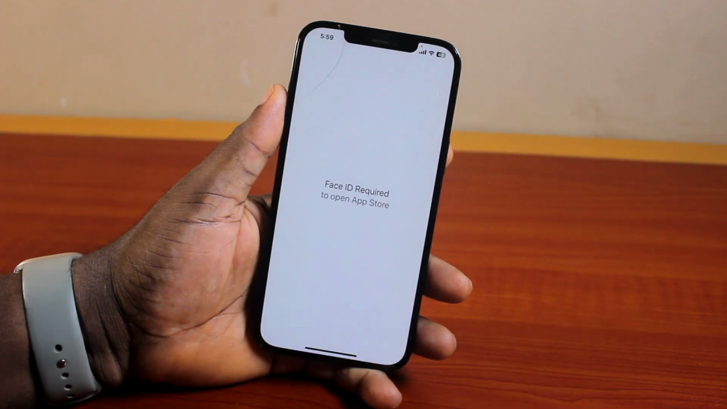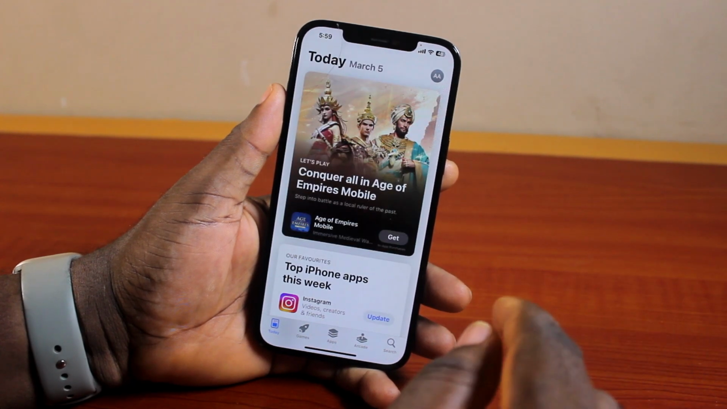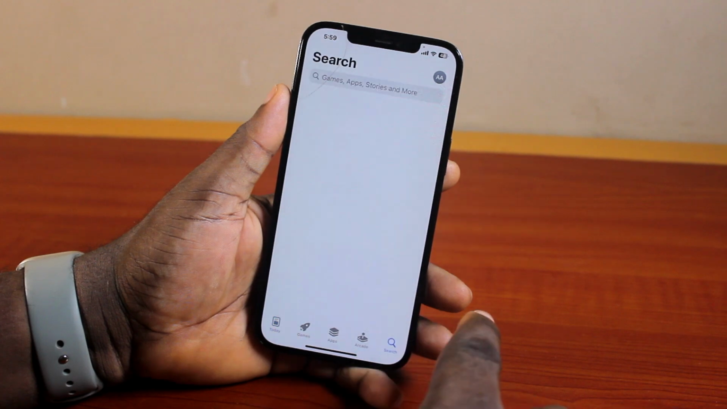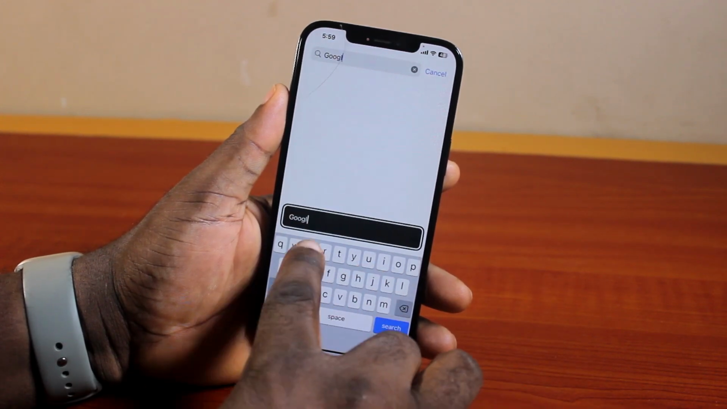Now, to download Google Meet on iPhone, all you need to do is go ahead and open the App Store. Then confirm your Face ID or type in your iPhone passcode to unlock the App Store if set to lock. Click on the search button at the bottom right. Tap search and search for Google Meet.